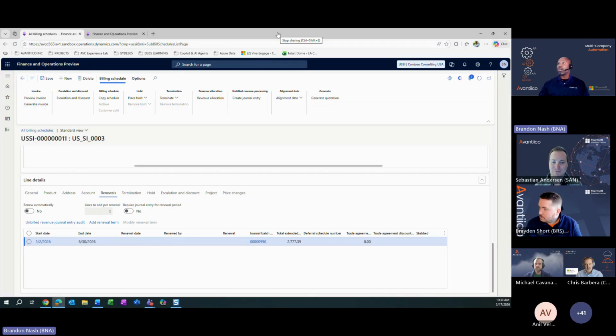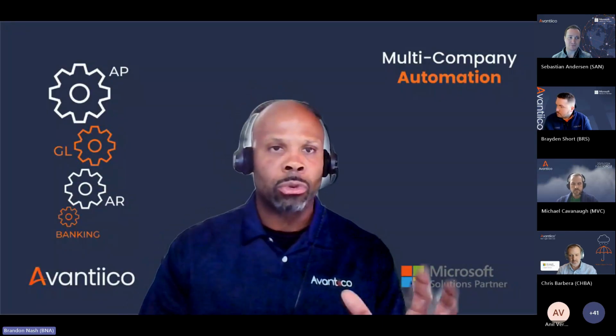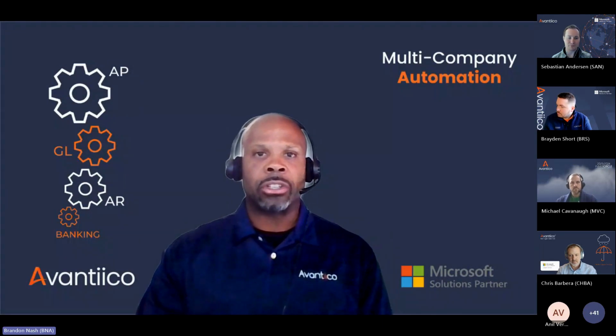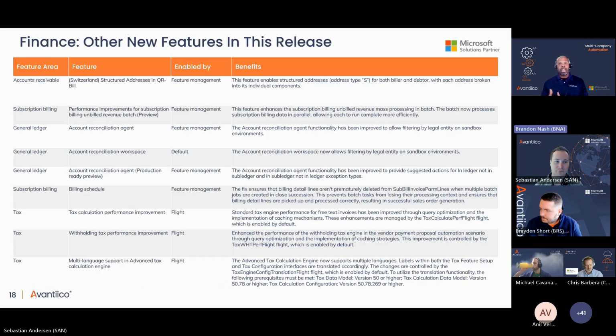We're going to finish off with a few of the key features that are going to be available as well, that we're not going to highlight or show screenshots of. I just want to talk through really quickly a couple of the key features that are going to be available to you in 10.47. Talking about subscription billing, there are some performance improvements for the subscription billing unbilled revenue batch process. The unbilled revenue mass processing in batch is going to be a little bit better, something in the background that you'll be able to apply.